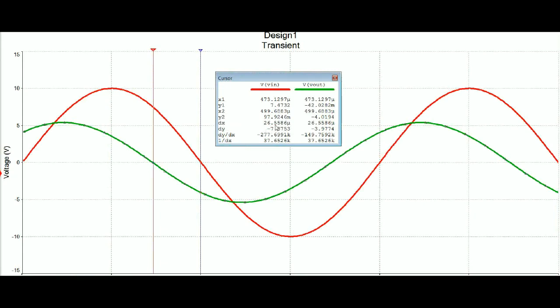26.558 microseconds. So let me write that down, 26.558 microseconds. Again, we're going to divide it by the period, which is 200 microseconds, and then we're going to multiply that ratio times 360 degrees. So doing that on a calculator here, 26.558 divided by 200 times 360 degrees gives me a reading of 47.8 degrees.